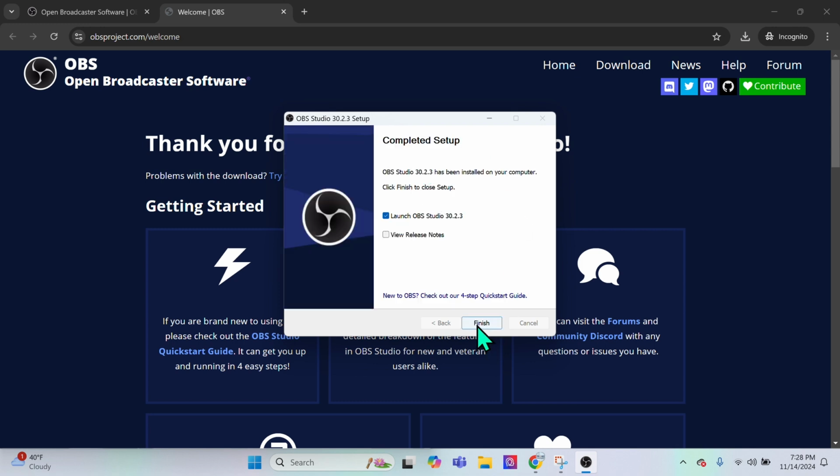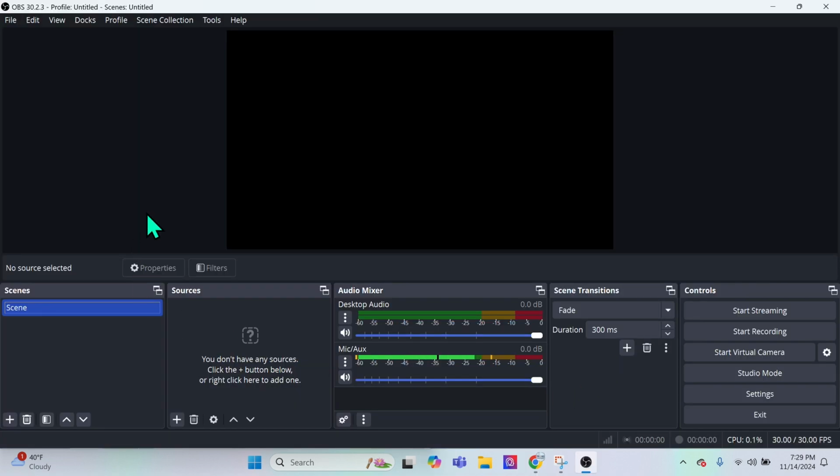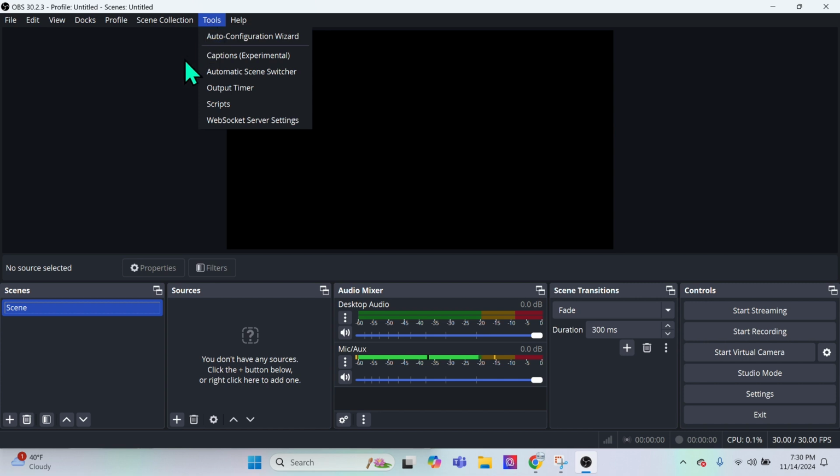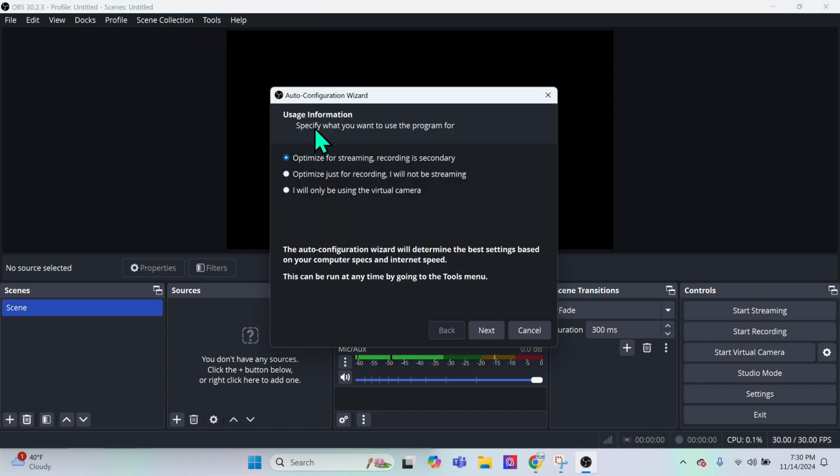Setup has completed. We're going to hit finish. And then it's going to load OBS, and you should see this layout right here. Now, the easiest way to get started is you hover over tools over here. You're going to click on that, and then you're going to click on auto configuration wizard. And here it's going to ask you about what you want to use the program for. So in our case, for the purpose of this tutorial, we're going to select optimize just for recording. I will not be streaming. Once I do that, I select next.